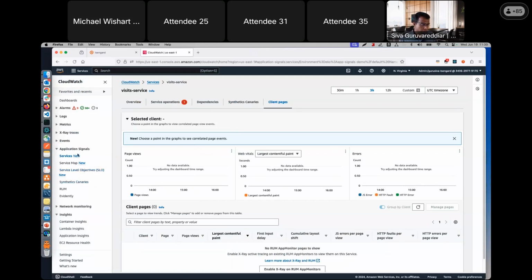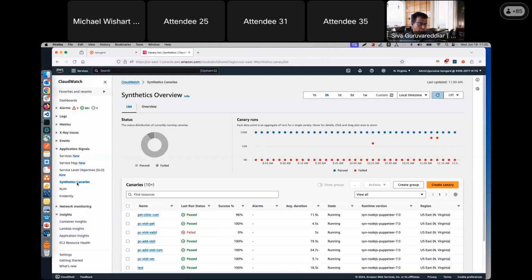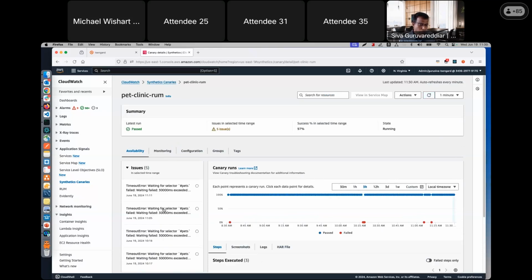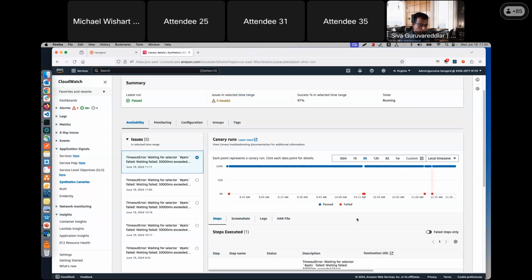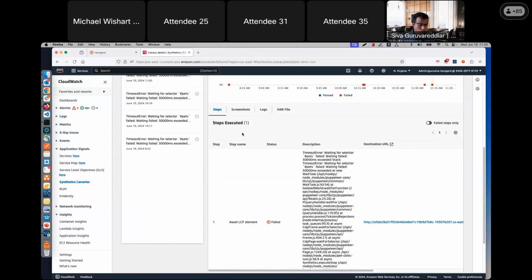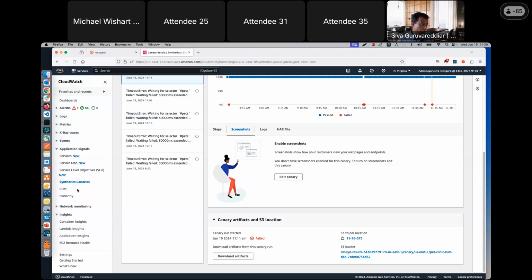So all these applications, if you go to this application signals, all the options are available for you. If you are interested only in synthetic canaries, you can go in there as well. So it is not necessary that you have to go through application signals and get into your page. For example, I am running a pet clinic RUM, so that's my real user monitoring. And from here, you can come over and say how many steps I have executed and what is the latency, and if there are any issues, just click on it, and all the screenshots are available for you. Currently, as you could see here, I have run some steps and we have failed, and the screenshots are taken for you. That kind of information is also available for you.